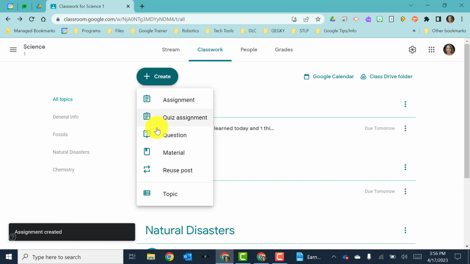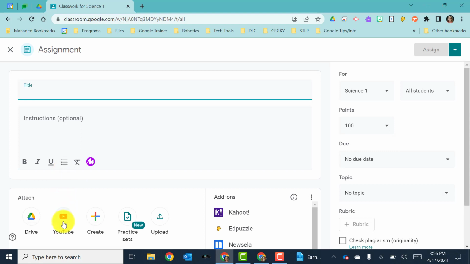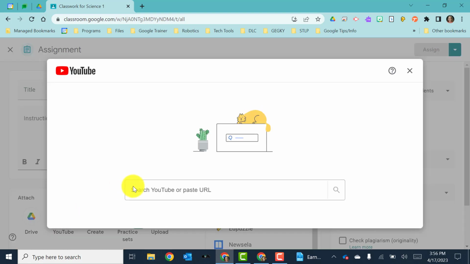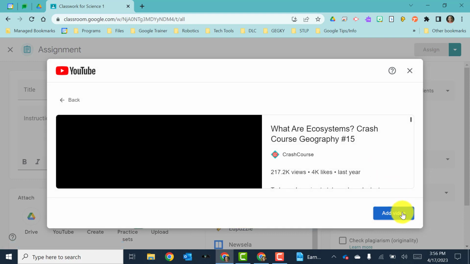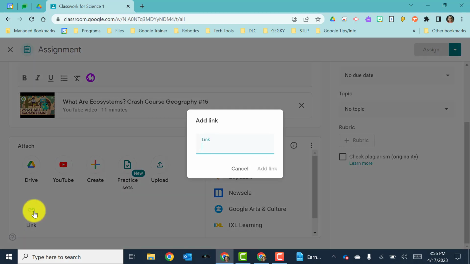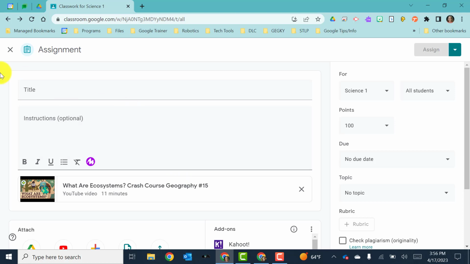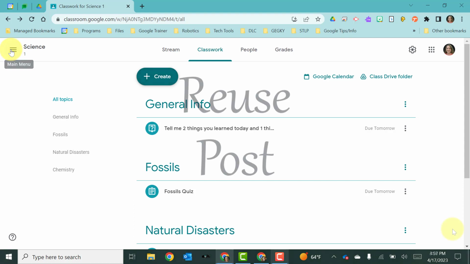Lastly, remember that you can also, in an assignment, put in things like a YouTube video. So I could go in and I could attach a YouTube video. I could search for a topic, or I could put in a URL, and I could add a video in for students to watch. I could put in just a link to a website, copy and paste a URL there for students to be able to click on and go directly to. So lots of different resources that can be added to assignments in Google Classroom.